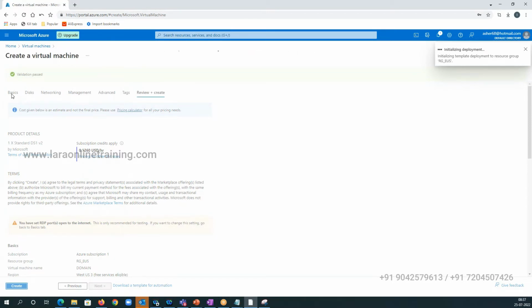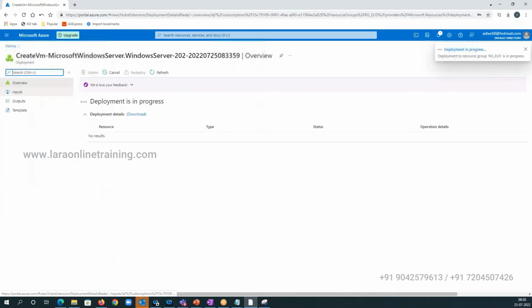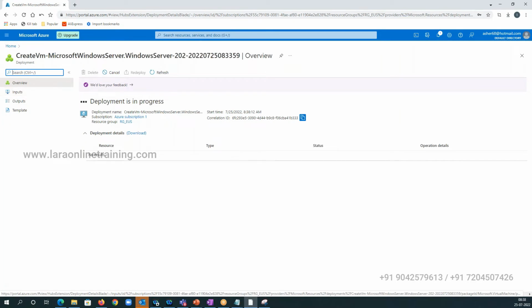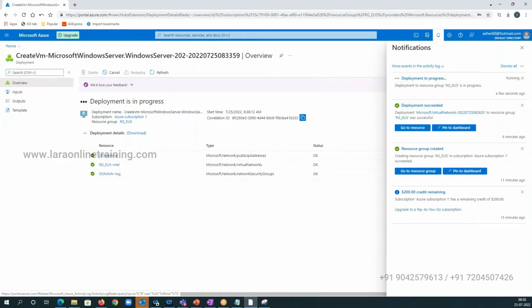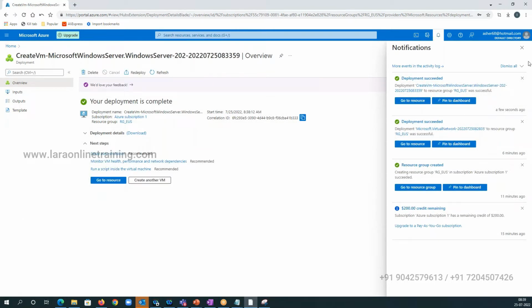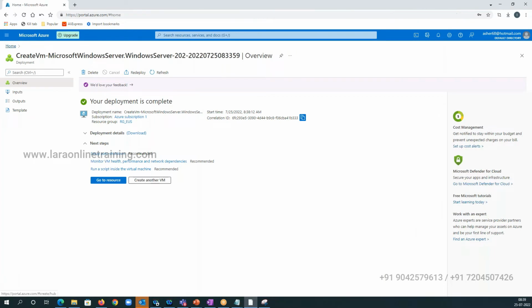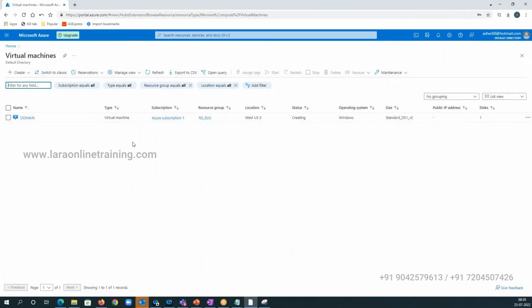So what I'm doing is I'm deploying a virtual machine, guys. A fresh VM is being deployed. Okay, now simple virtual machine is deployed. Okay, here you will see the status as running.